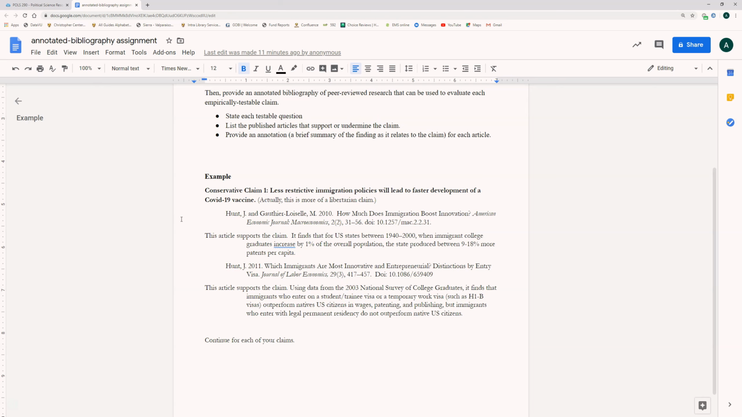But this scholarly article does relate directly to that, even though it's not mentioning the current pandemic. It's talking about how immigration can boost innovation. And if you look at how the article supports the claim, it finds that in U.S. states between 1940 and 2000, when immigrant college graduates increased by 1% of the overall population, the state produced between 9 and 18% more patents per capita. So this can help us get closer to a vaccine, right?